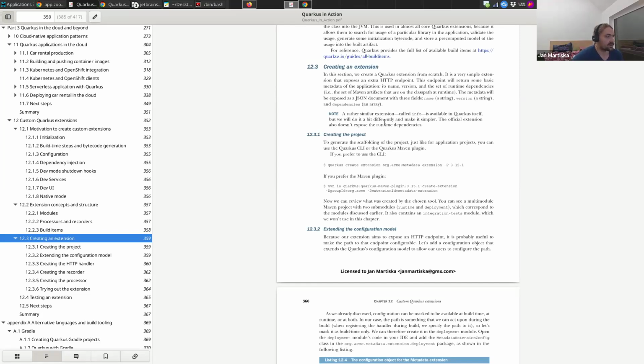I will also show how to test an extension, because there's an internal testing framework for that. And if we have enough time, I can show some more examples from already existing Quarkus extensions to give you some more ideas what they can actually do. I have a few examples to show. So let's get to the motivation.